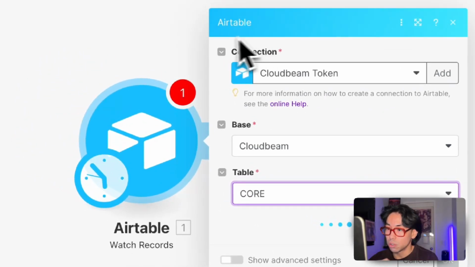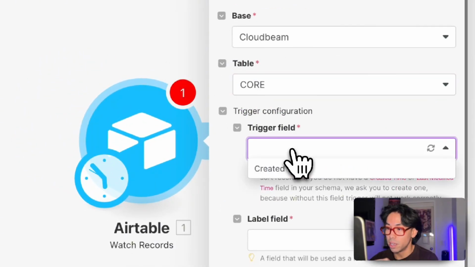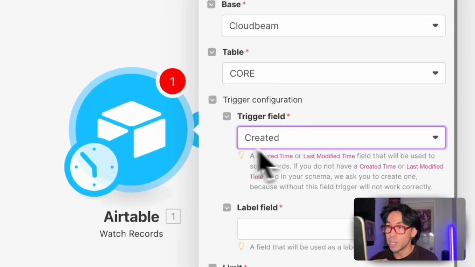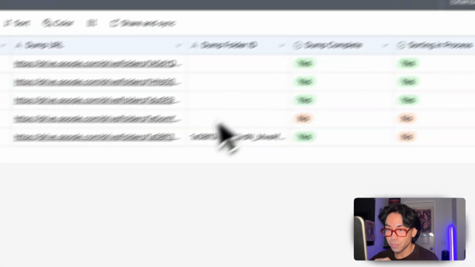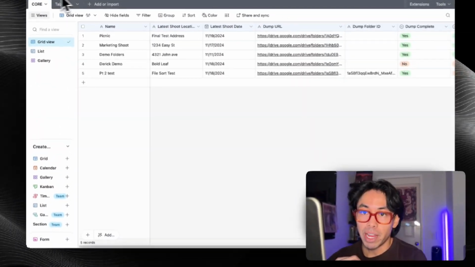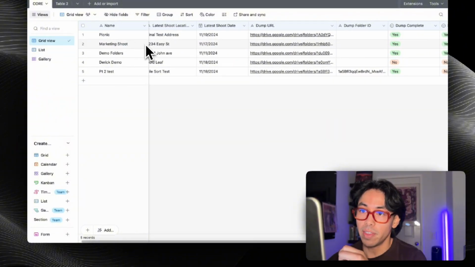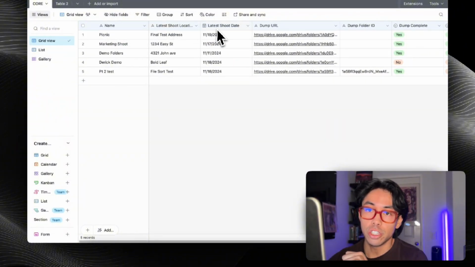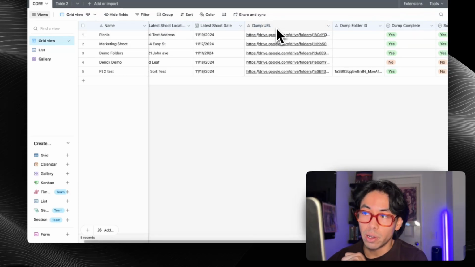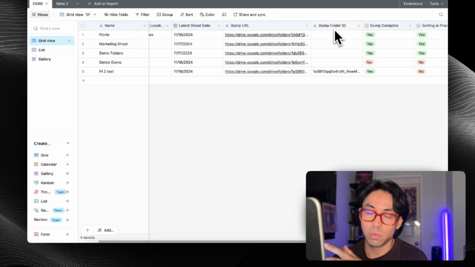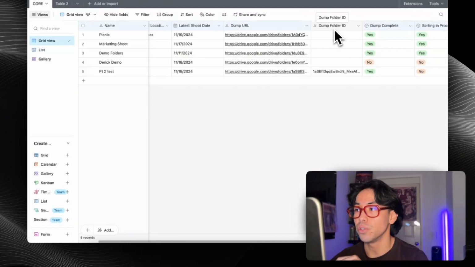I'm going to choose core, because that's our client. And then the trigger field is going to be my created column. So if I go over to Cloudbeam in my Airtable, you can see that this is our base. And then we have the core table. And then here we have our columns. I have a description of the kind of shoot that we're doing. These are all test runs, by the way. And then I have the latest shoot location and the latest shoot date. All right, we have the dump URL, the dump folder ID. This is relevant when we organize files. I'll show you guys how to do that.